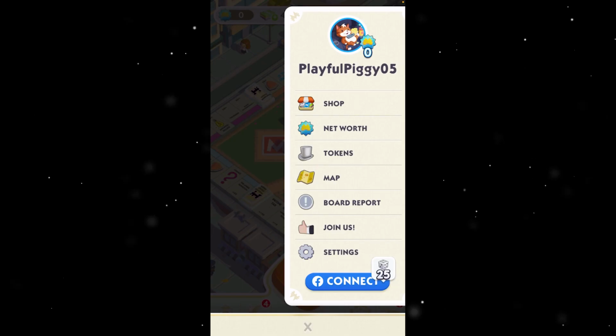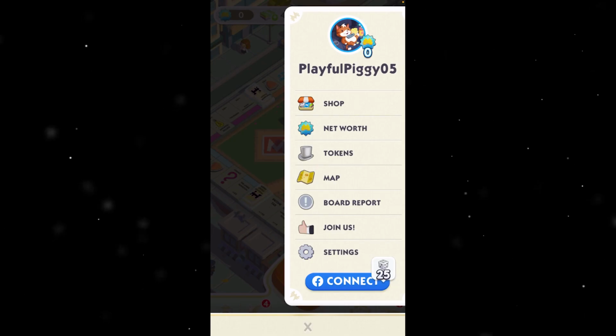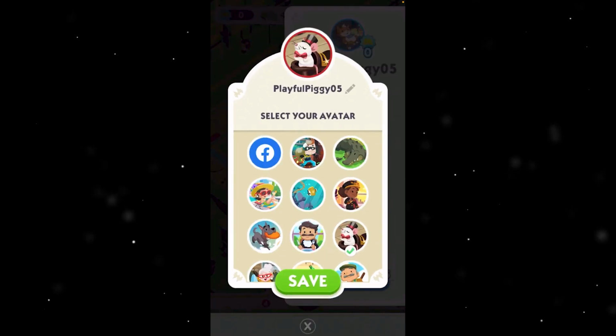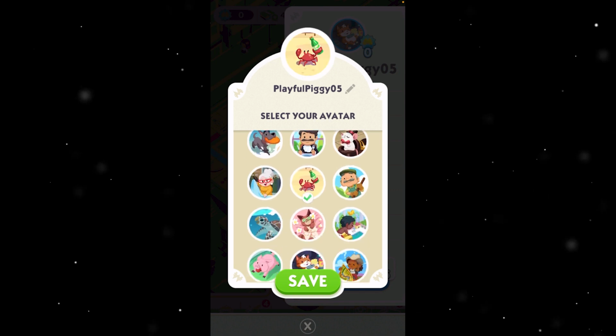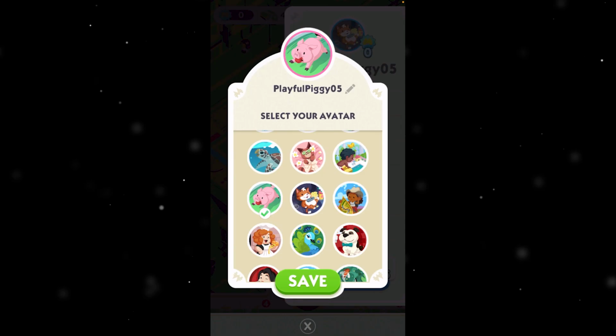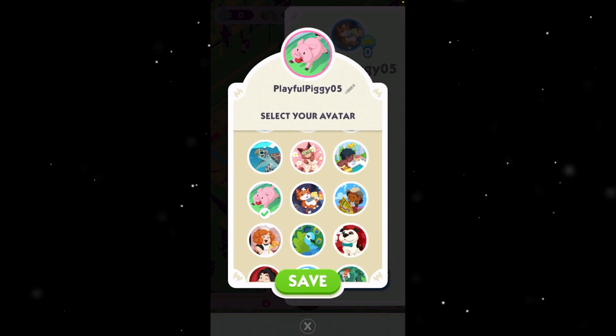So at the top, as you can see, it shows you your name and it also gives you a profile picture. So the first way to actually change our profile picture would just be to click on it. And as you can see, we have all these different options which we can choose for our profile picture. However, you may not want one of these. You may want your own custom profile picture. So don't worry, I'm going to get to that in a second and we'll show you how to do that.